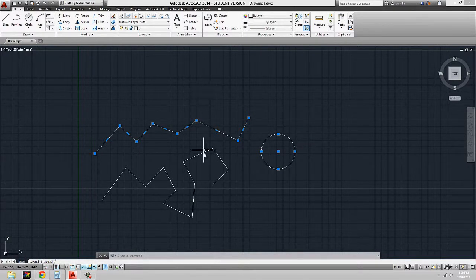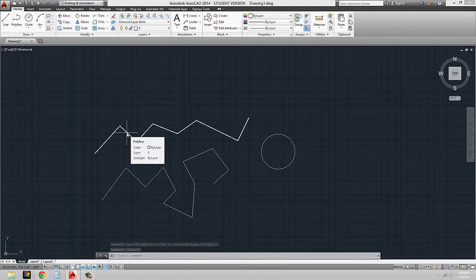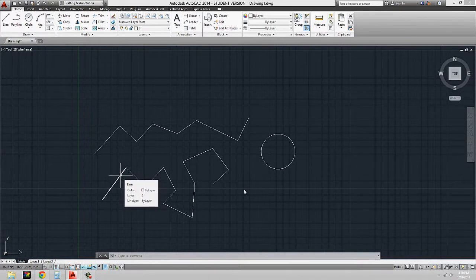Now, if you notice, this is a line that I created from the line command. This is a line that I created from the polyline command. If I hit escape and mouse over the polyline object, it all highlights. If I mouse over the line object, only a segment of that highlights, and that's the difference between the line and the polyline. Some people say to always use the polyline as opposed to the line. It just makes it easier down the road.